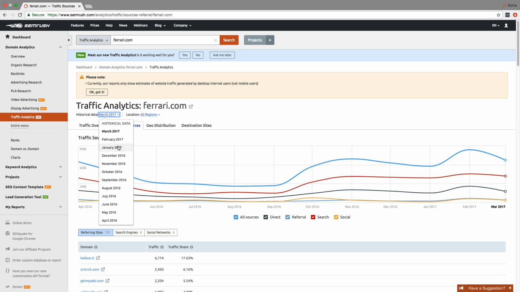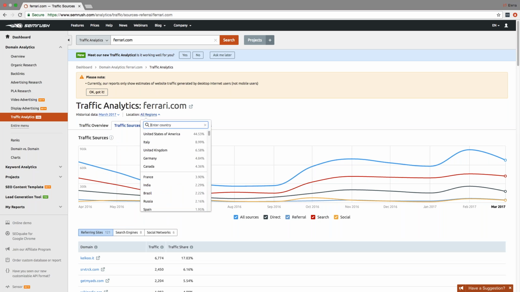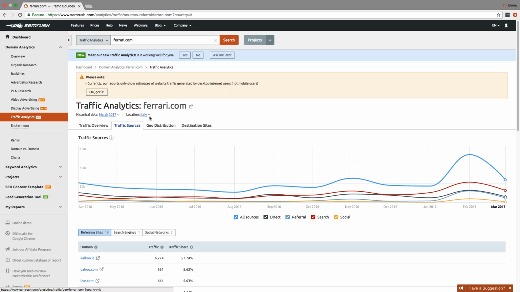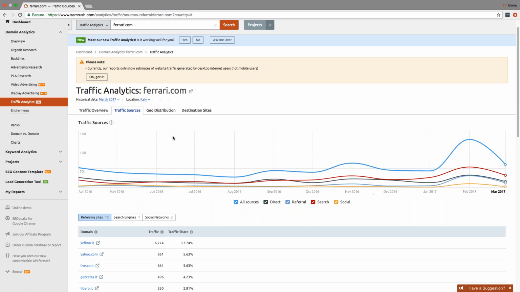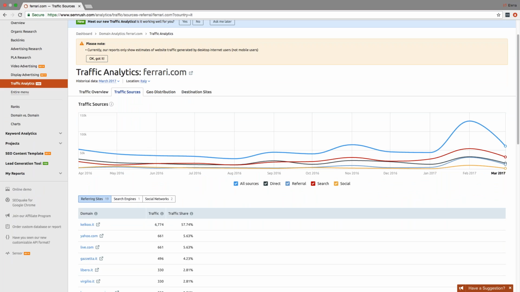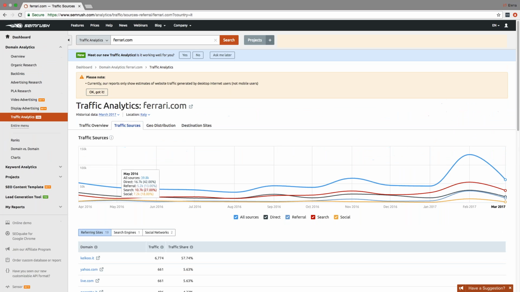We have here not only the historical filter, but also the geographical location filter, and we can, for example, switch straight to Italy, or to UK, or to Germany, or to any other country where people look for nice sports cars, and we can see this data straight for this country.